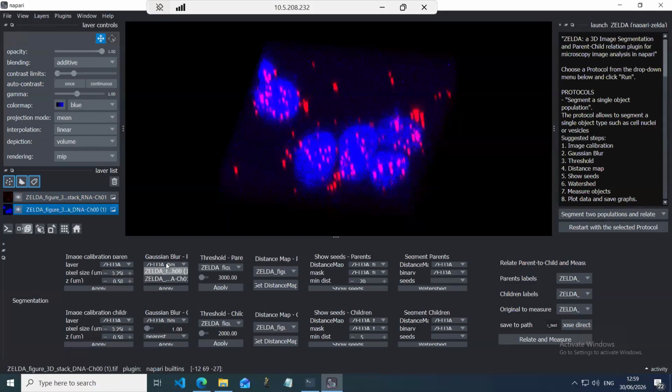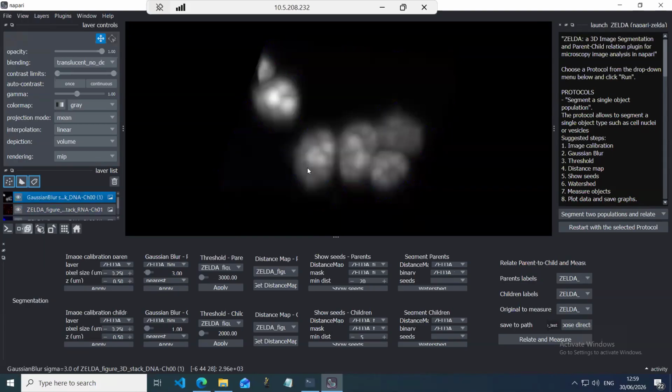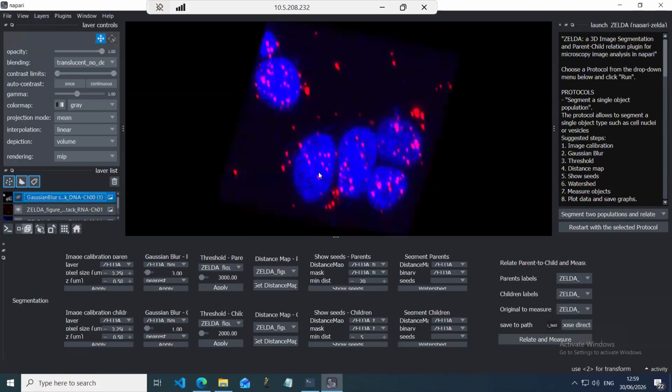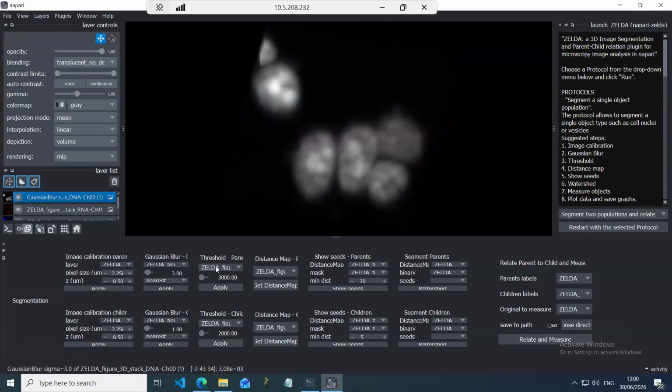So the first step is to apply a Gaussian blur. So I have this layer selected, and I can choose what the sigma of the Gaussian blur is. The effect of this is that the bigger the sigma, the smoother the produced data set will be. This is needed in order to homogenize a bit the signal that can be very pixelated depending on the acquisition method. This process of applying a filter will help the following one, which is to create a binary picture of the nuclei.